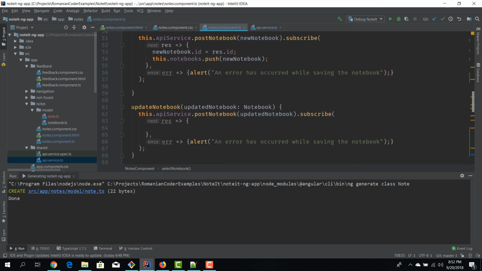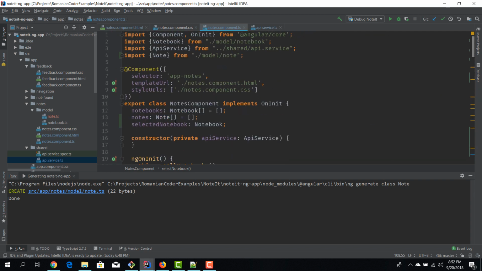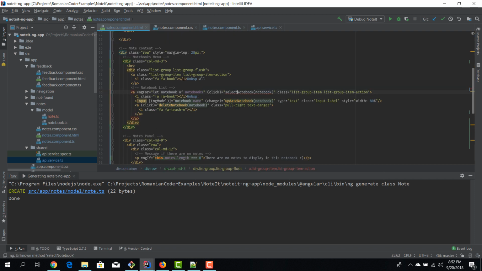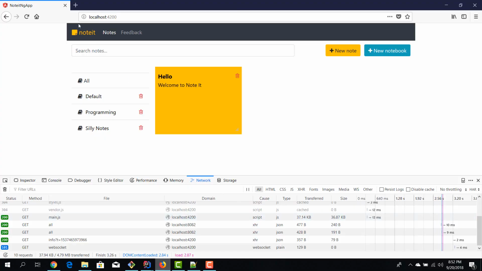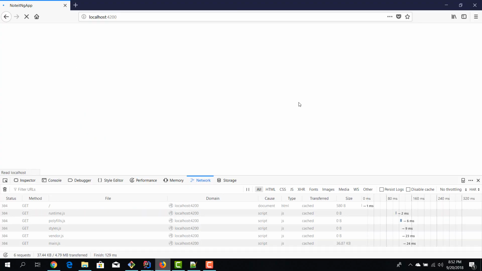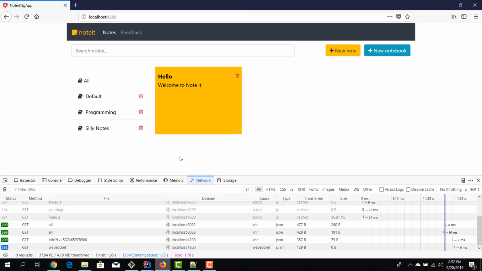Now that we have a selected notebook, and each time we click on it this property gets updated, what we can do is we can actually pass in selected notebook. We can actually pass in a valid ID property, and this is awesome. And now let's go in here, let's refresh our application, and let's see if what we did actually works.